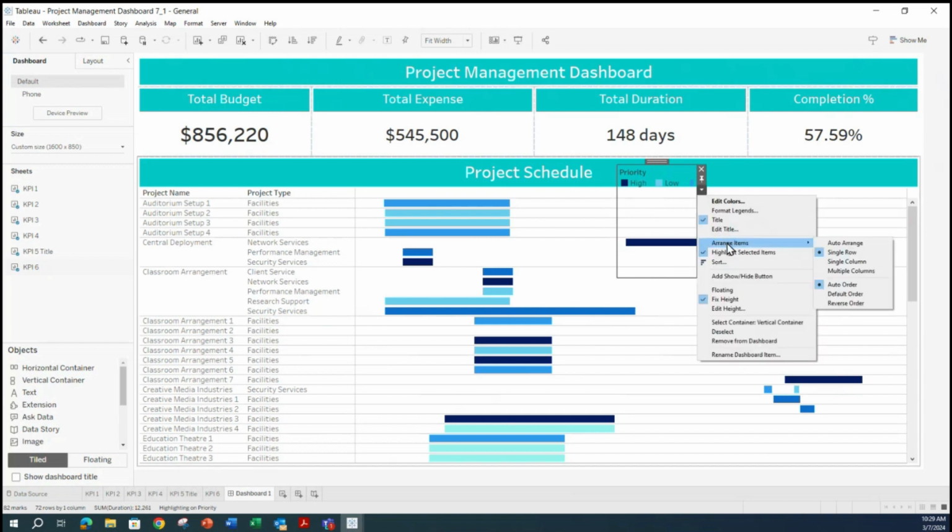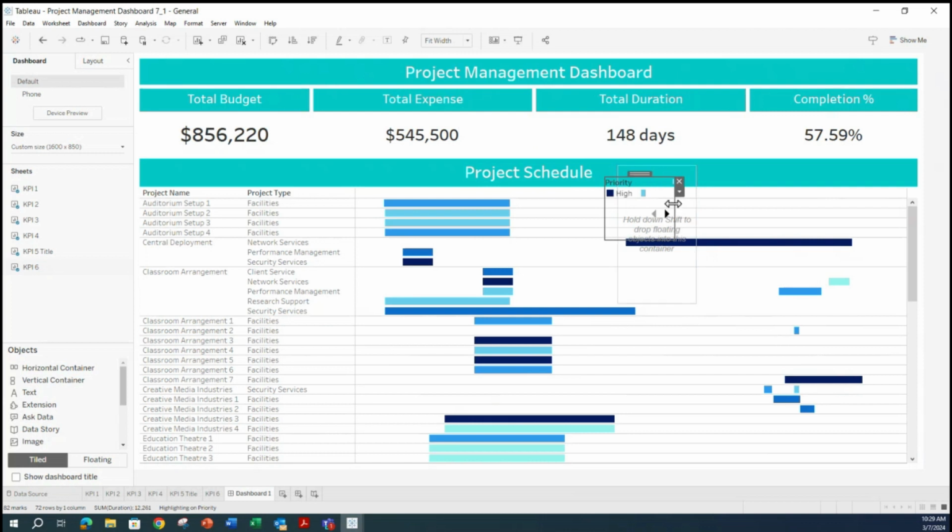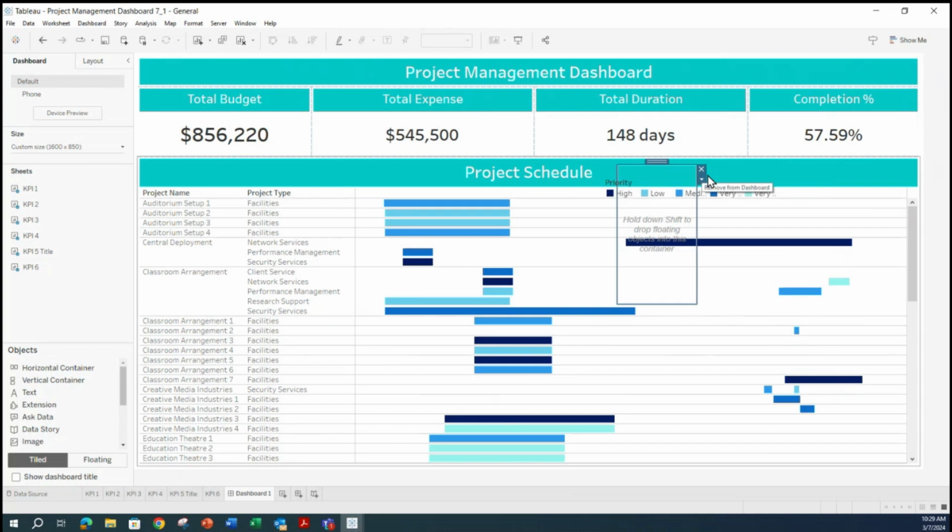So I'm just doing arrange, floating. Oh yeah, it's fixed height. Okay. For some reason, that was the thing that I missed. So let's create it as floating. So awesome. This is great. Once I did that, you see what happened. And I don't need this container anymore.